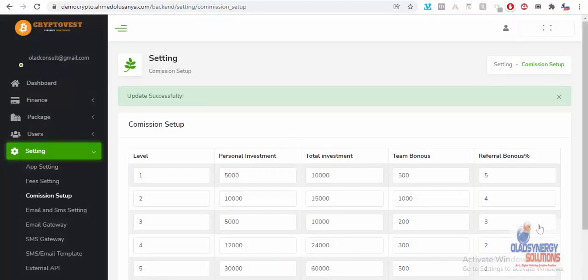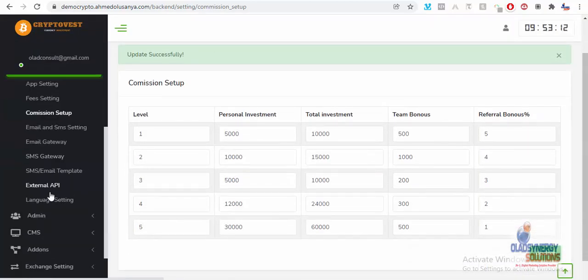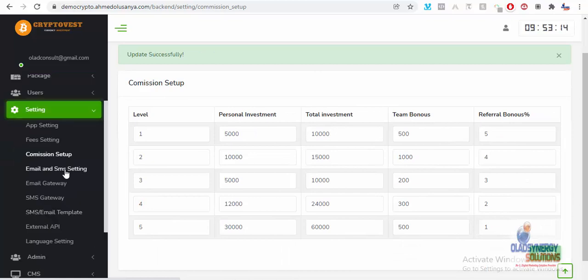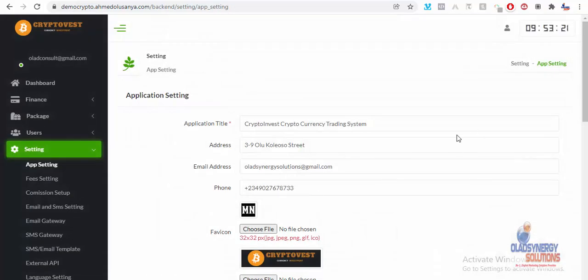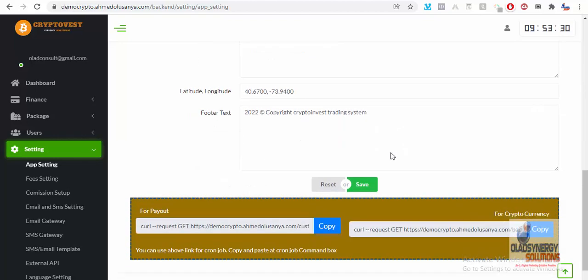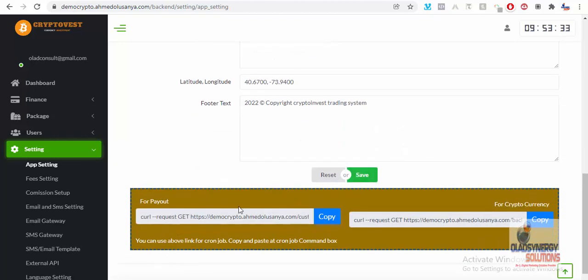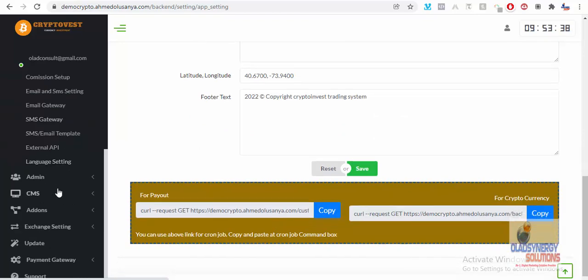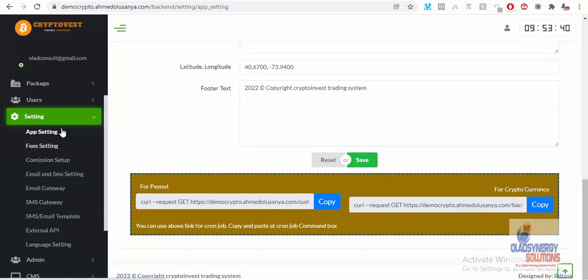Once you update, we can now change the currency. How do you change the currency? You come to the app settings here. Let's change our currency. I'm still going to talk about how to configure this cron job, but let's talk about the currency first. I think the currency should be here. Fee settings. Let's see fee settings.